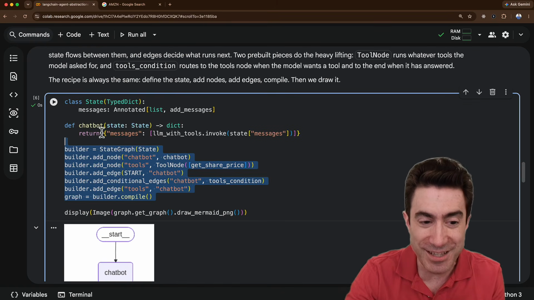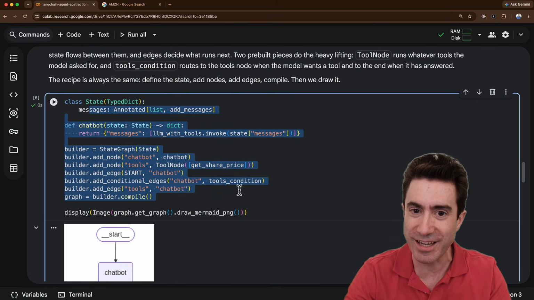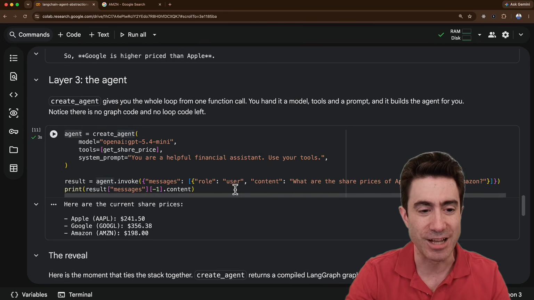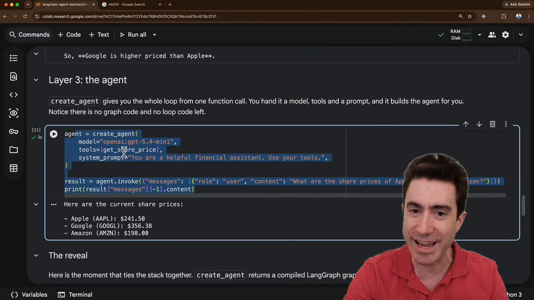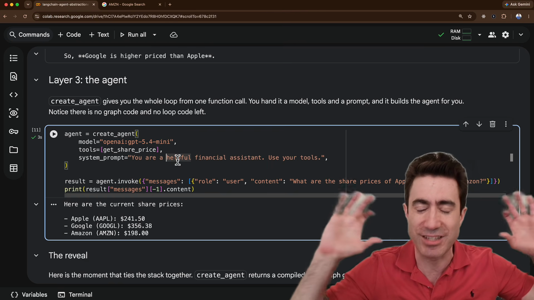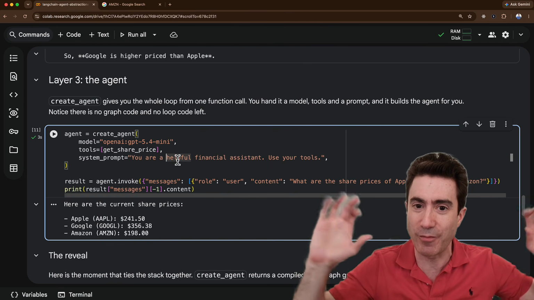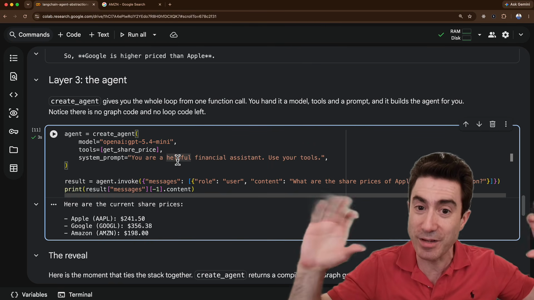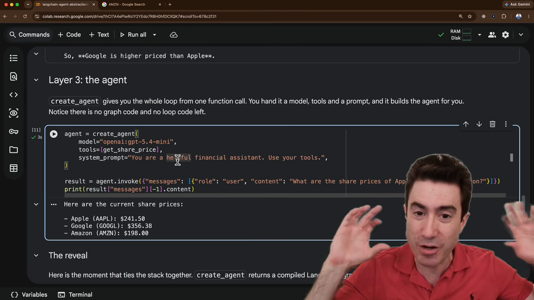So all of this fancy work we did here that was quite granular and detailed can be replicated with this simple create agent function call. And it just goes to show you that layer 3 is a simplification built on top of layer 2. It means that for common tasks, you can just do it in a more convenient way.